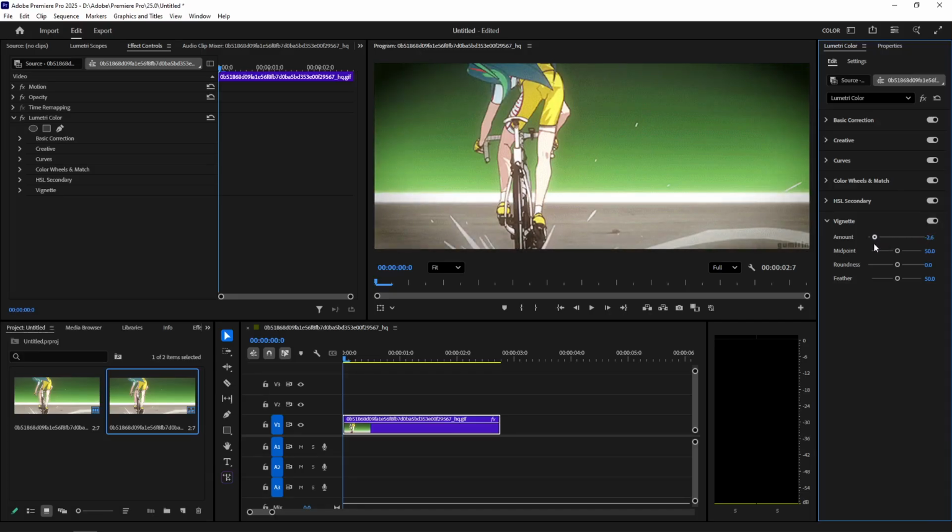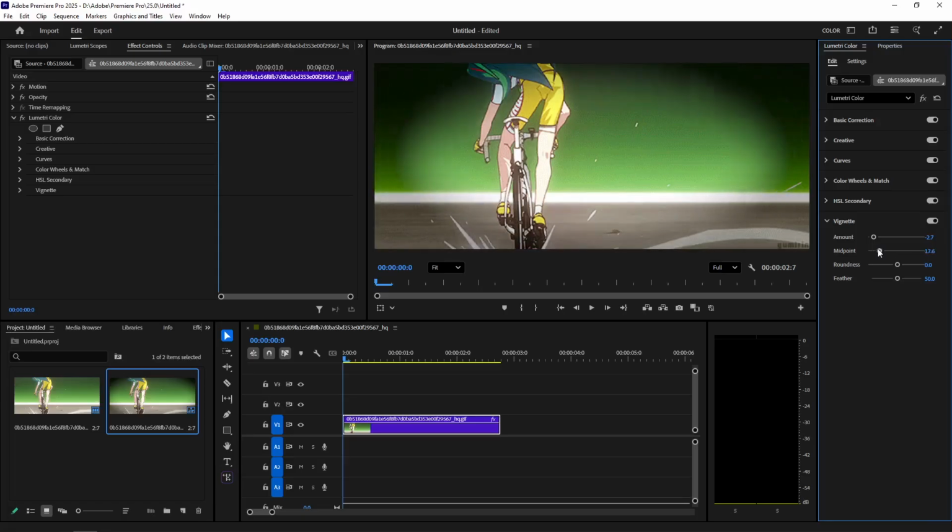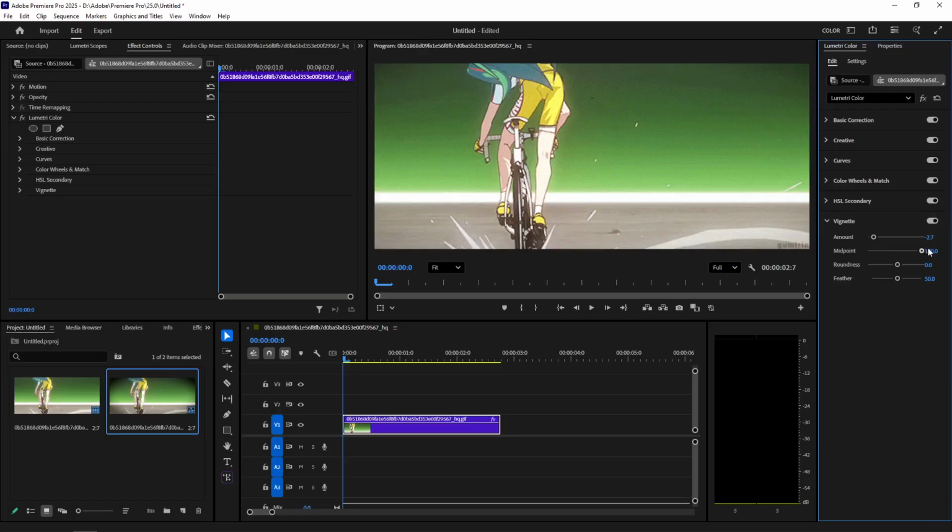Once you've adjusted the amount, let's take a look at the midpoint. This control determines how far your vignette effect reaches into the frame from the edges. Pulling it towards the left will expand the vignette further into the image, while moving it to the right will confine it more to the corners and edges. Your decision here will influence the overall focus of the clip.